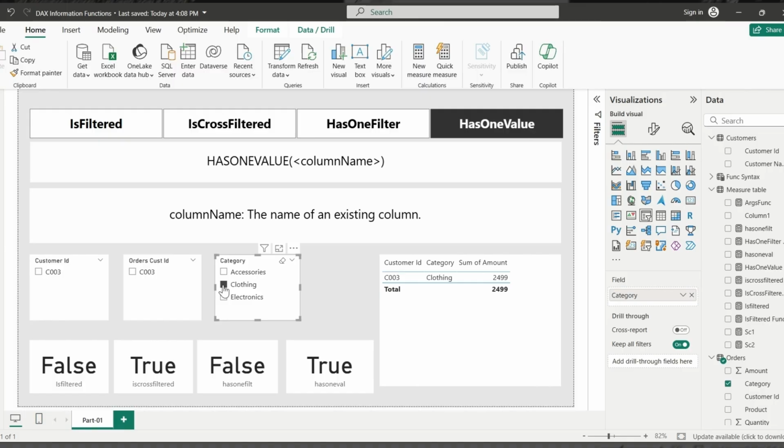When I filter for clothing, you can see it is returning true, but HasOneFilter is returning false, because HasOneFilter directly needs a filter from that column only. But HasOneValue just requires one value in the customer ID. It doesn't care about where it is getting the filter from. So it needs only one value, and here it has only one value. That is why it is returning true. But if I select accessories, it is returning false because here the number of values in the orders customer ID is 2, right?